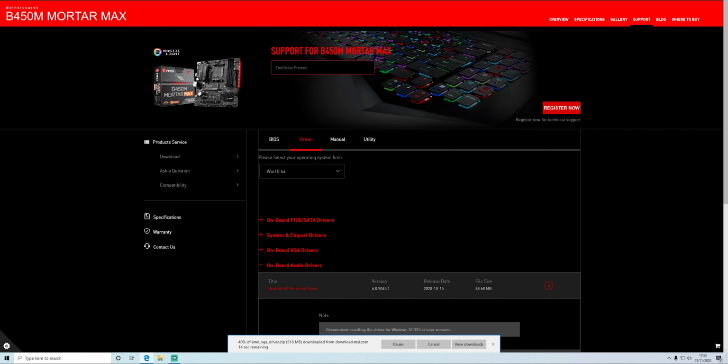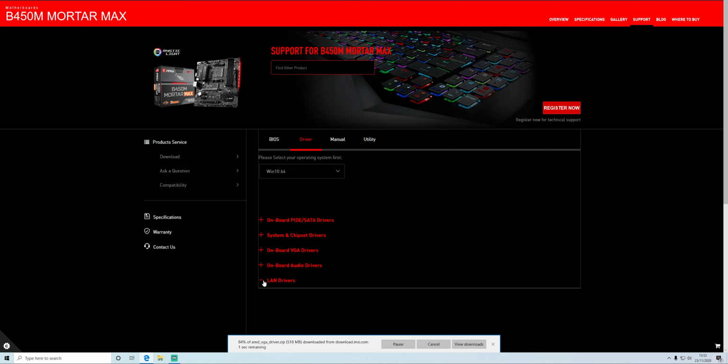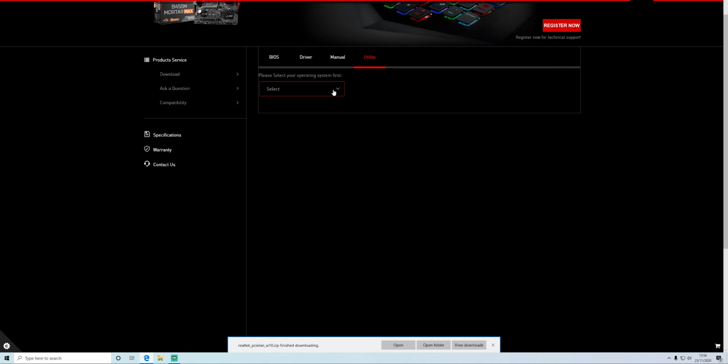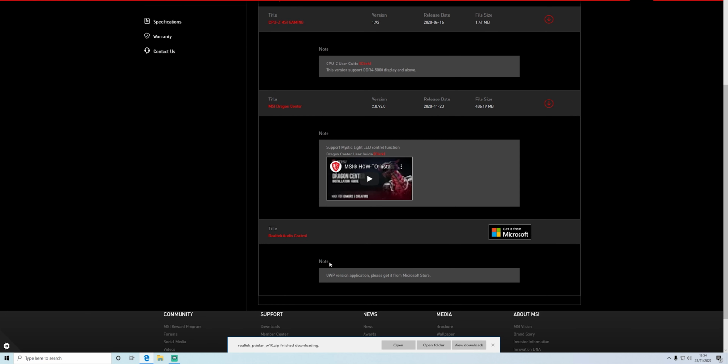We've got our Realtek HD universal driver as well. Download that, save, save as, desktop, save. And then our LAN drivers for our internet. Download that, save, save as, desktop, save. Sweet. Now you can also add a few other things, like if you've got LEDs on your motherboard, you can use MSI Dragon Center to potentially control those LEDs. You've got control centers here, but we don't need them right now, so we'll close that down.